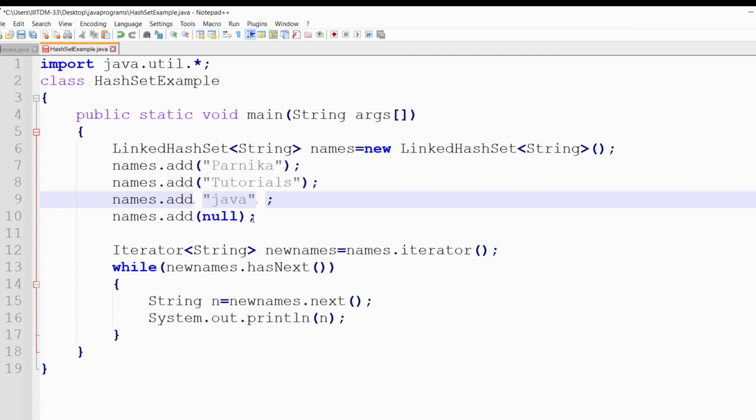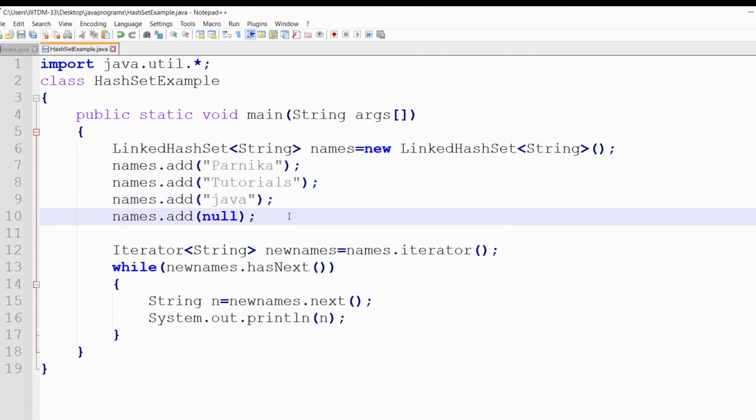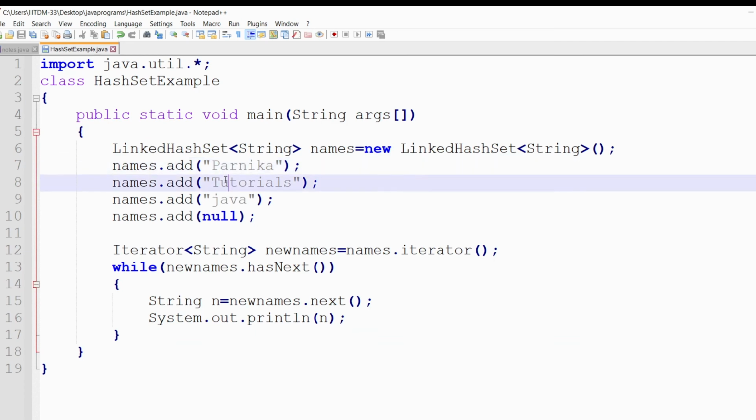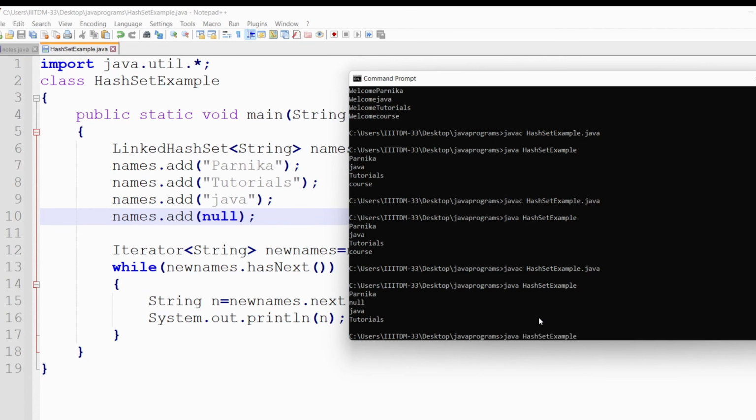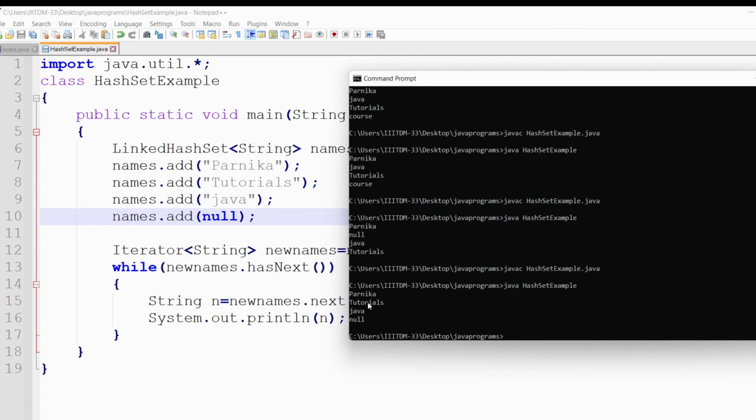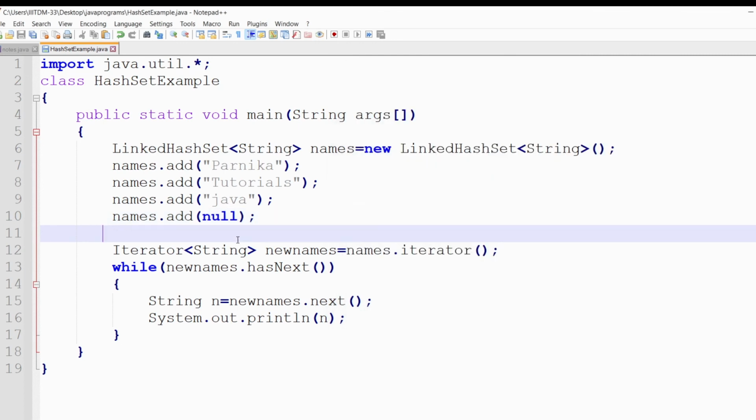Okay, now I am adding the elements. Let me see what will happen. Will it display in the same order or not? You can verify. We have added them in the Parnika, tutorials, Java and null. Remaining things will be same as hash set. Let me compile. There is no issue. Let me run the program. Now you can see whatever the way we have added the objects, the same way it has displayed. Parnika, tutorials, Java, null.